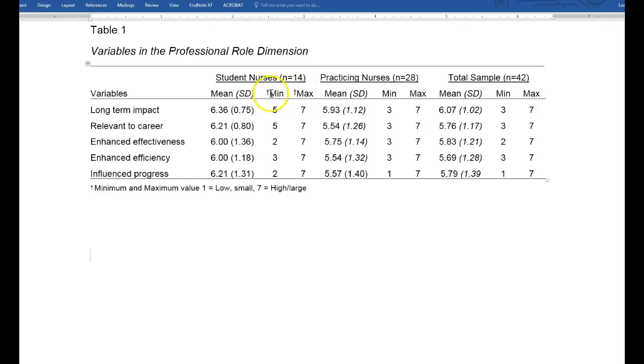Notice that anytime you need to use an abbreviation, we use a way to annotate that, and then we define what that means in the table notes. The table notes can be very important because they allow you to use these shorthand symbols. And here we're saying these minimum and maximum values range from 1 to 7, which allows us to see the lowest value selected and the highest value selected for any of these given variables.